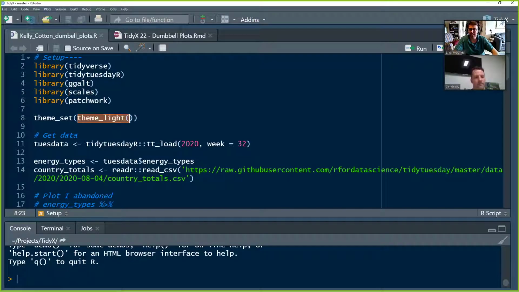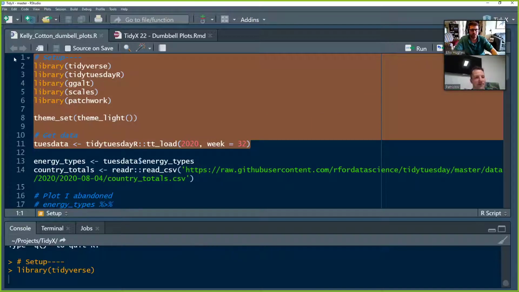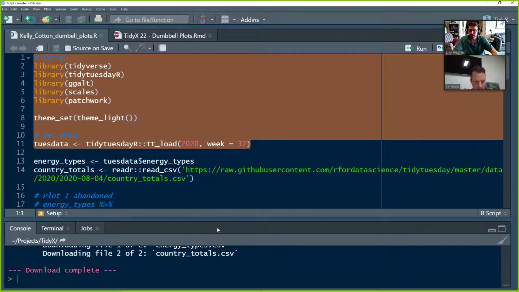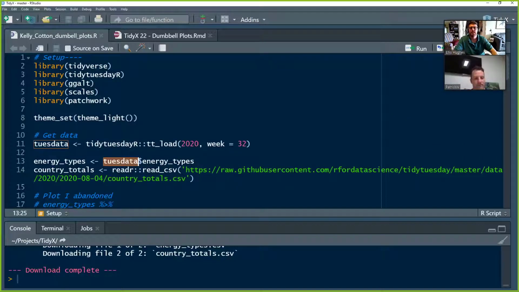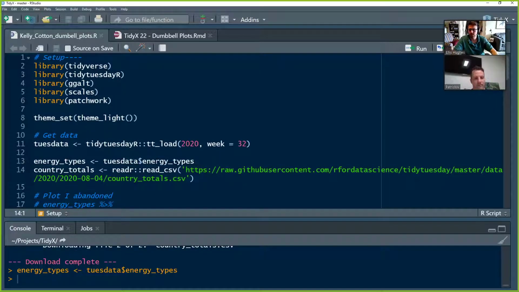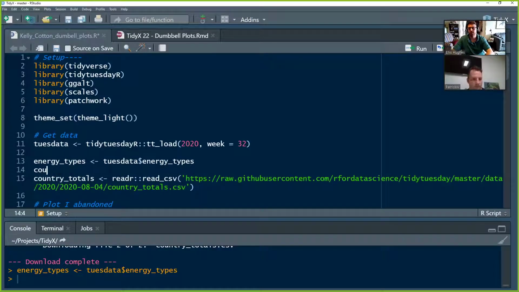She uses theme light here, and she uses theme set, so now all our plots will be using that theme. She uses Tidy Tuesday R to load week 32. Wow! So before I get too far, let me run all that. So we download everything, and then she pulls energy types out of the data object from Tidy Tuesday R and assigns it to energy types. She's got that there, and then it looks like she actually downloads country totals as well. So she could have done country totals. I can type, I swear.